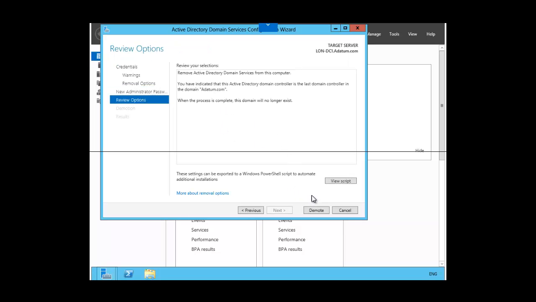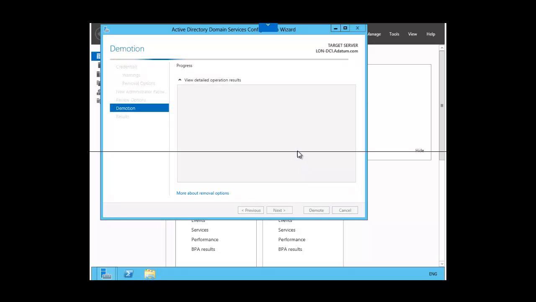Before you actually click on Demote, you want to review your selections, because when the process is complete, this domain will no longer exist. So you want to go ahead and click on Demote. And you can see that the demotion has started. And we have to wait for that demotion to complete, and our server will restart.